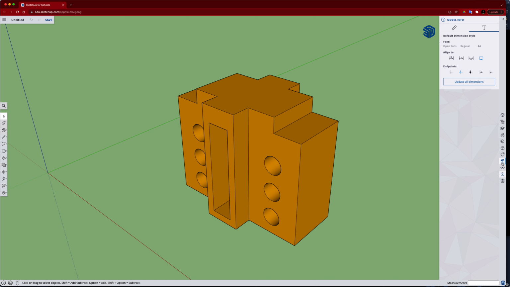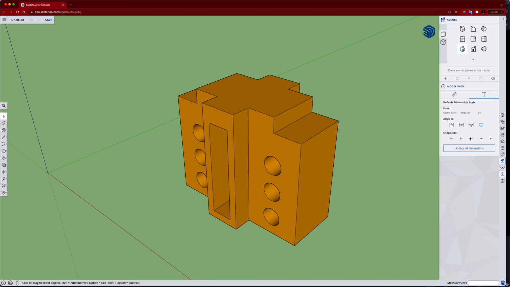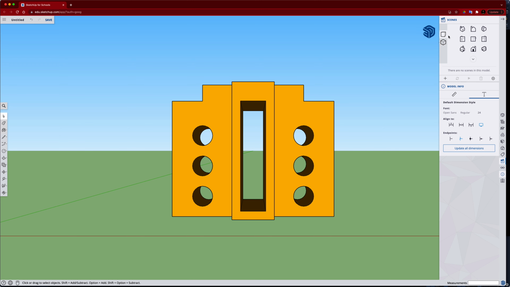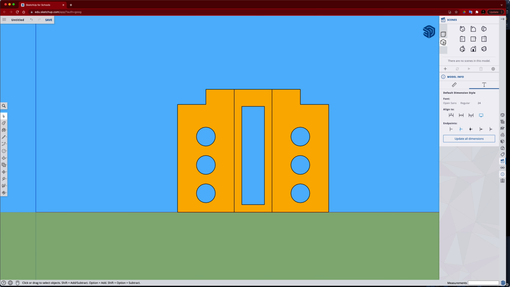Two up from that, you can see there's what we call scenes, and if I click on that, it's going to open up the scenes, and there are two different ways to view it. One is in perspective and the other one is in parallel projection, and these are the different views. So if I go to the front view but I'm in perspective, you can see that it's not a true front view. I need to click on parallel projection in order to get a true front view.